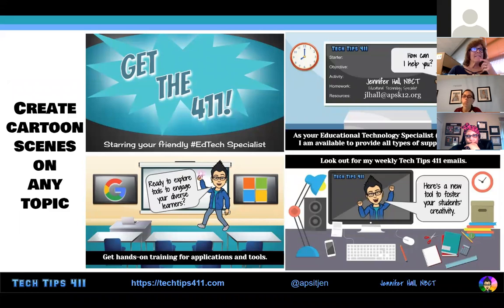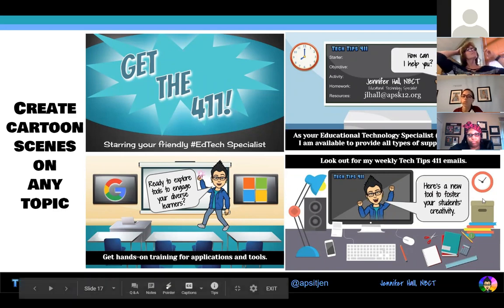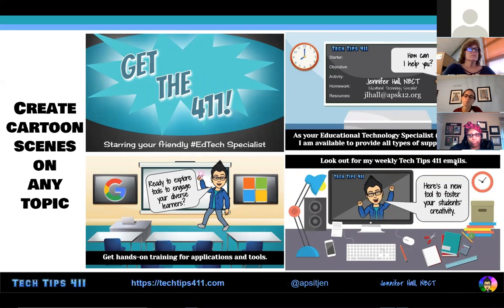And I created this cartoon to explain to my teachers what my job is as an ETS, because oftentimes they go, what do you do and how can you help me and so forth. And so this actually is an 8-panel, kind of a day in the life of Jen as an ETS here. And I did not mean to do little annotations there, but we're going to click off that.